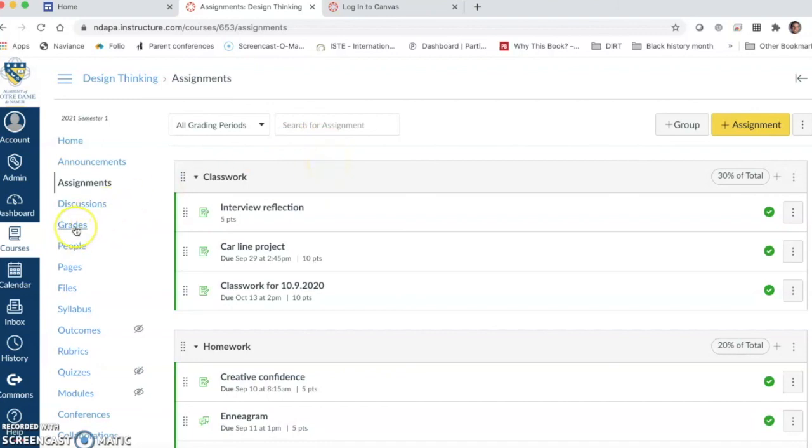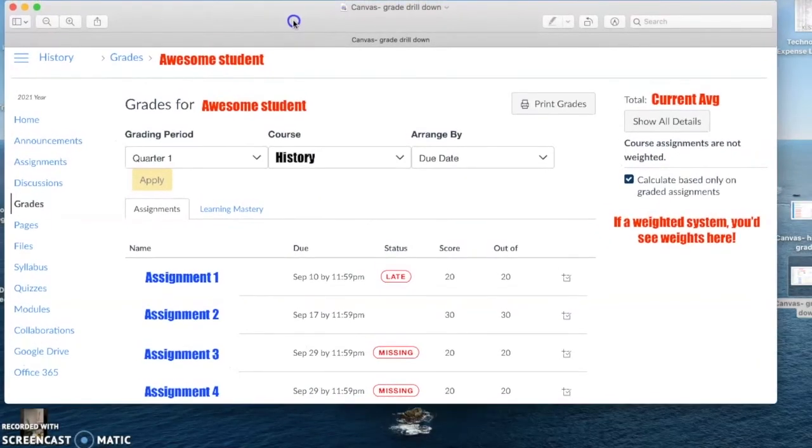If you want to see the individual grades, we would click on this grades piece here. So this is a demo of what it would look like. If you were to click on grades, let's say you were in a history class, and we're showing the grades for this particular awesome student. Again, we have this drop down where you can change which quarter you're looking at. You can change the course as we go on. And it shows you a nice high level of what the current average is.